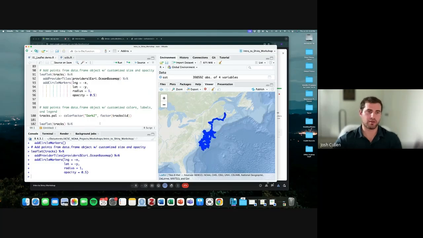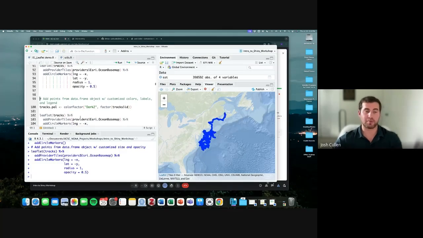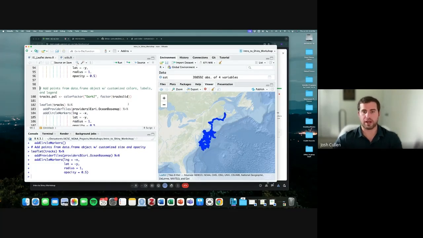So what if we want to have the points colored by a variable? So in this case, the track ID, there's 5 different tracks for this data set. So what if we had the points colored by ID? You essentially need to create a color palette for Leaflet. And there's a few different functions for doing this depending on the variable type. So for factors, so anything that's kind of like a discrete value, you use the color factor function and then specify either palette name or set of values.